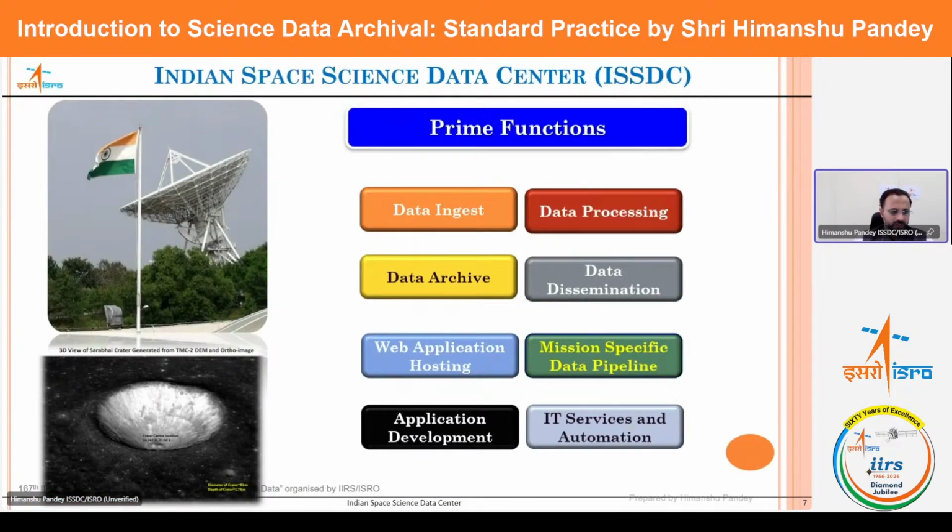The prime functions of the Indian Space Science Data Center are data ingest, processing, archive, dissemination, web application testing, mission-specific data pipeline and application development, and IT services moderation. When we say data ingest, we may have to receive the data from any of the ground stations. It should be in some standard format, in some order, acceptable to us, so that engineers are able to verify the data and understand the quality. All those aspects are part of data ingest. We have to work out the architecture, and I will be touching upon in some of the slides how the architecture evolved.